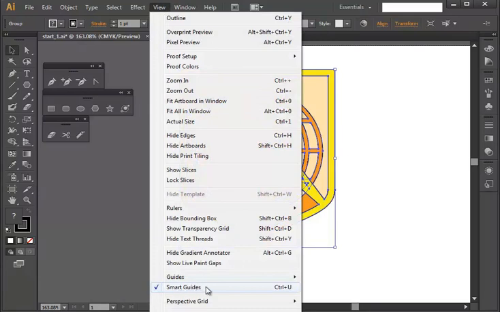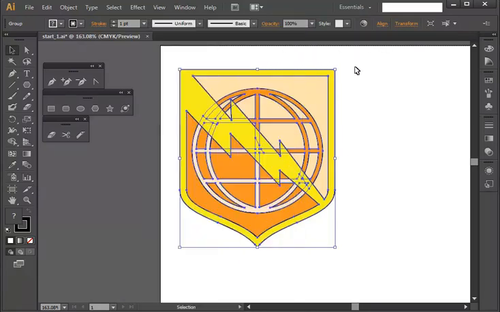So these prompts are called Smart Guides, and we can deactivate them by accessing the View menu. We've changed the guides colour to black because we'll use them a lot and it will be easier for us to see them.